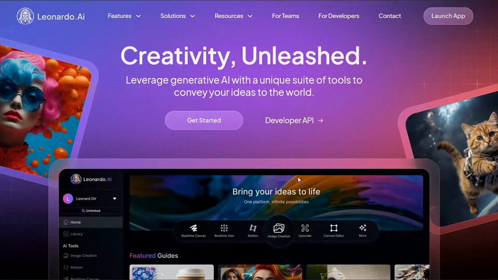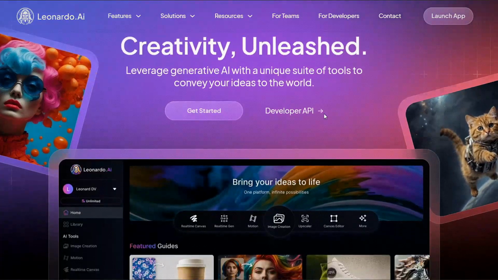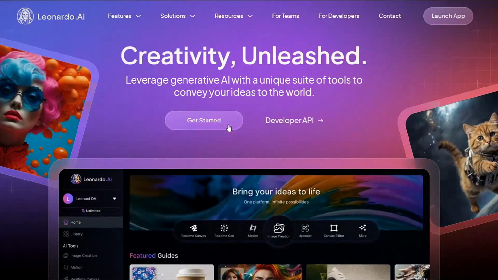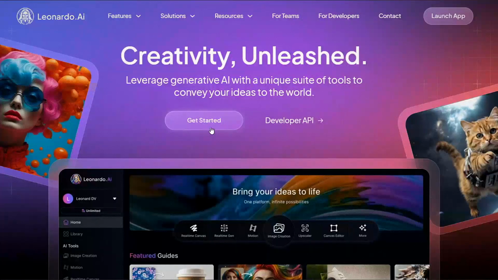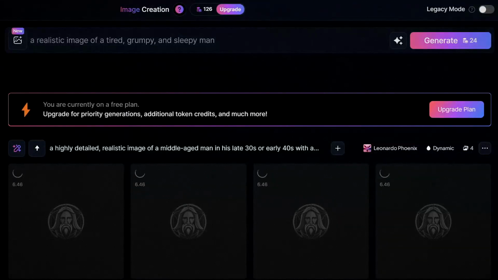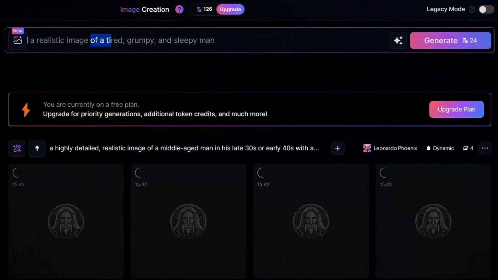For Leonardo AI, just head over to their website. In Leonardo, you can create realistic images by typing in exactly what you need. Let's say, for example, that our script talks about how you can get more energy from the supplements. We can use an image of somebody looking tired and then looking energized. We can type in a prompt like this in Leonardo AI.